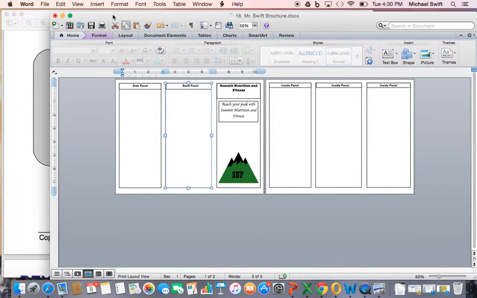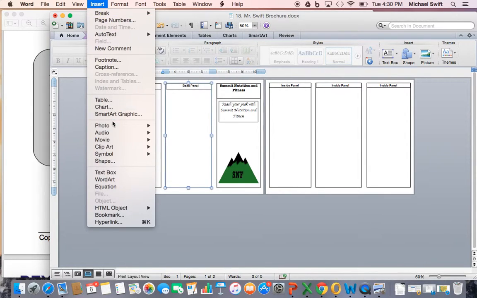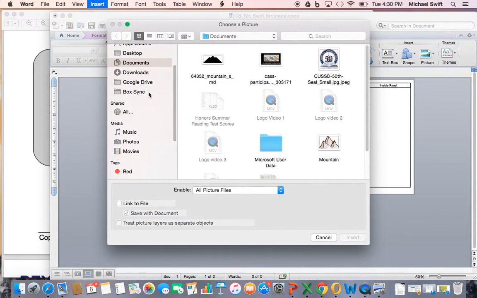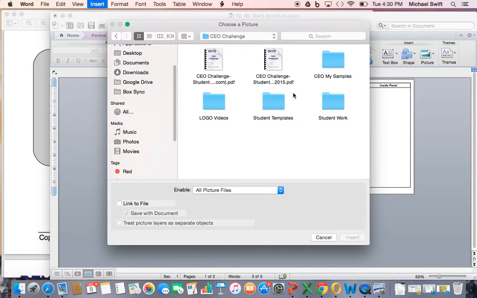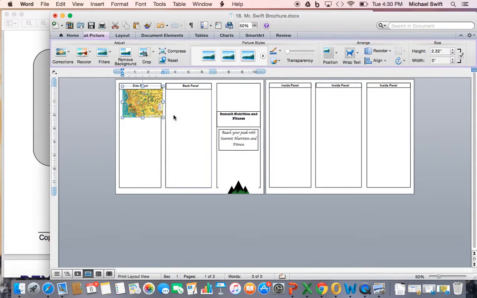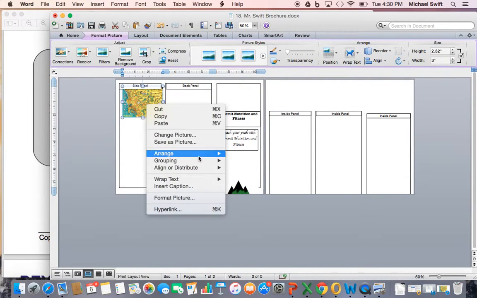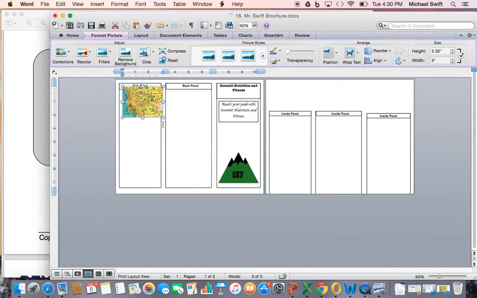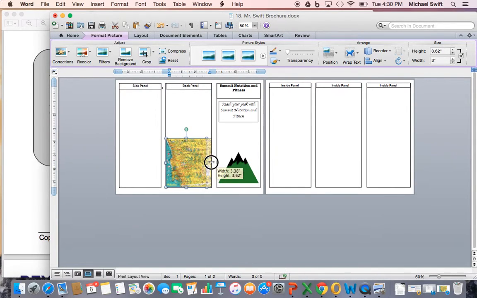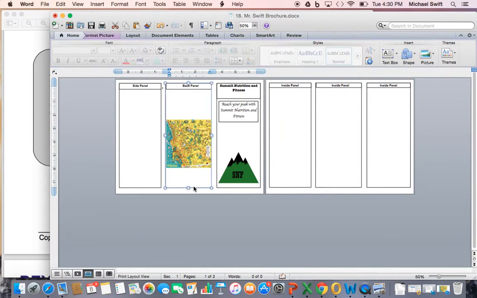And I can now insert this map on the back. So I'm going to insert from file. We know where it's at. And like always, control click and turn wrap text off. If you don't turn this off, you're going to run into a lot of problems, so make sure you turn it off. Now I can move this map, and now I've got the beginnings of the back panel.